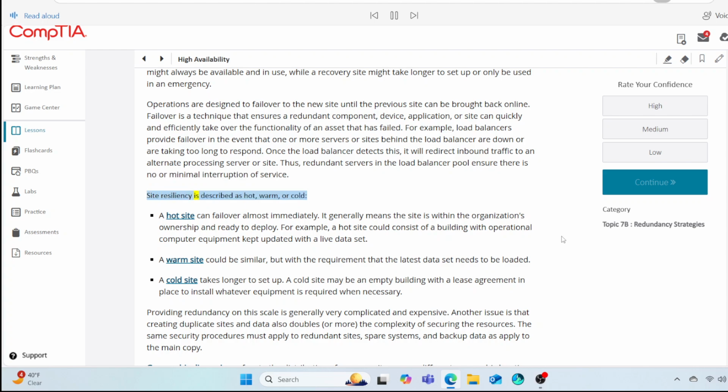Site resiliency is described as hot, warm, or cold. A hot site can fail over almost immediately. It generally means the site is within the organization's ownership and ready to deploy. For example, a hot site could consist of a building with operational computer equipment kept updated with a live dataset. A warm site could be similar, but with the requirement that the latest dataset needs to be loaded. A cold site takes longer to set up.